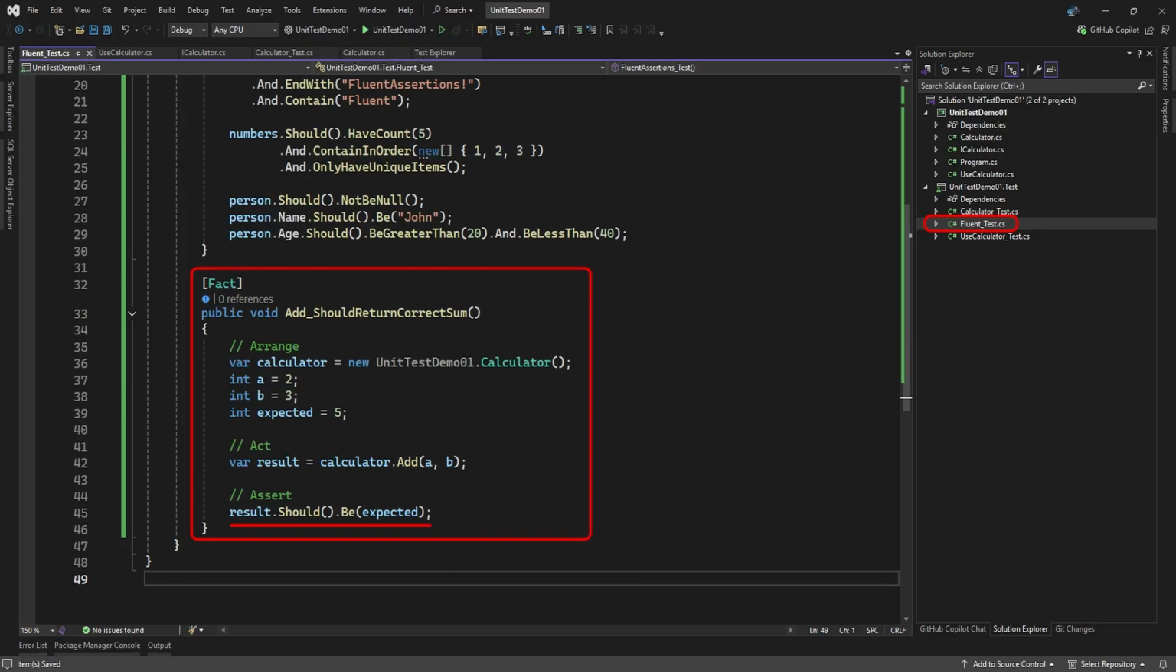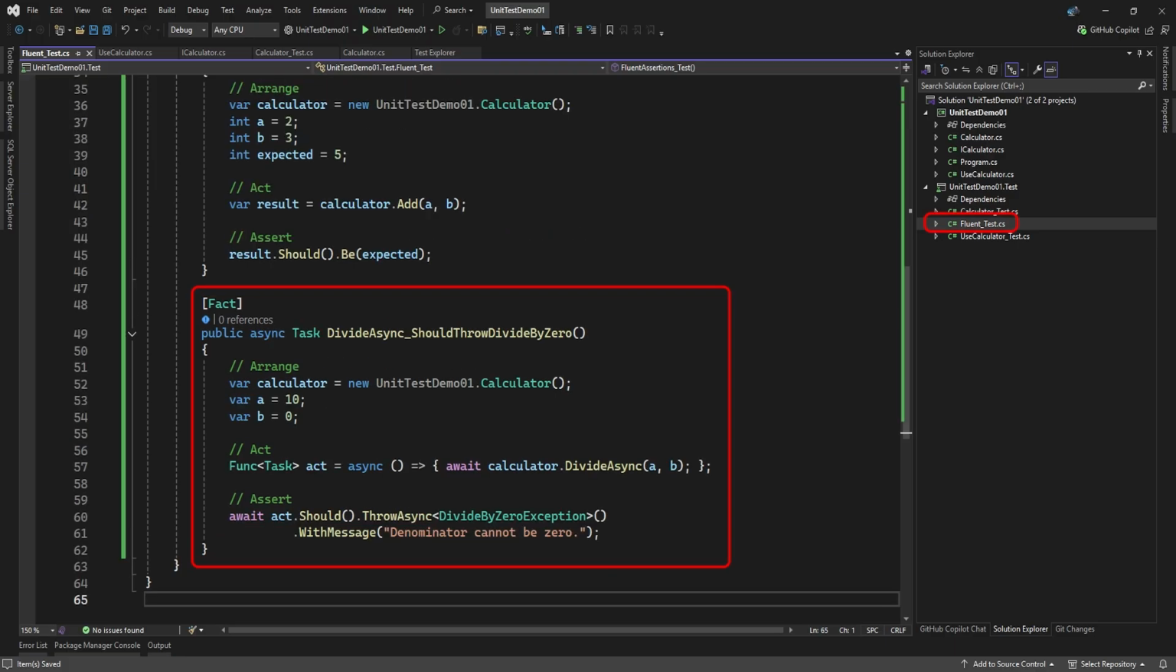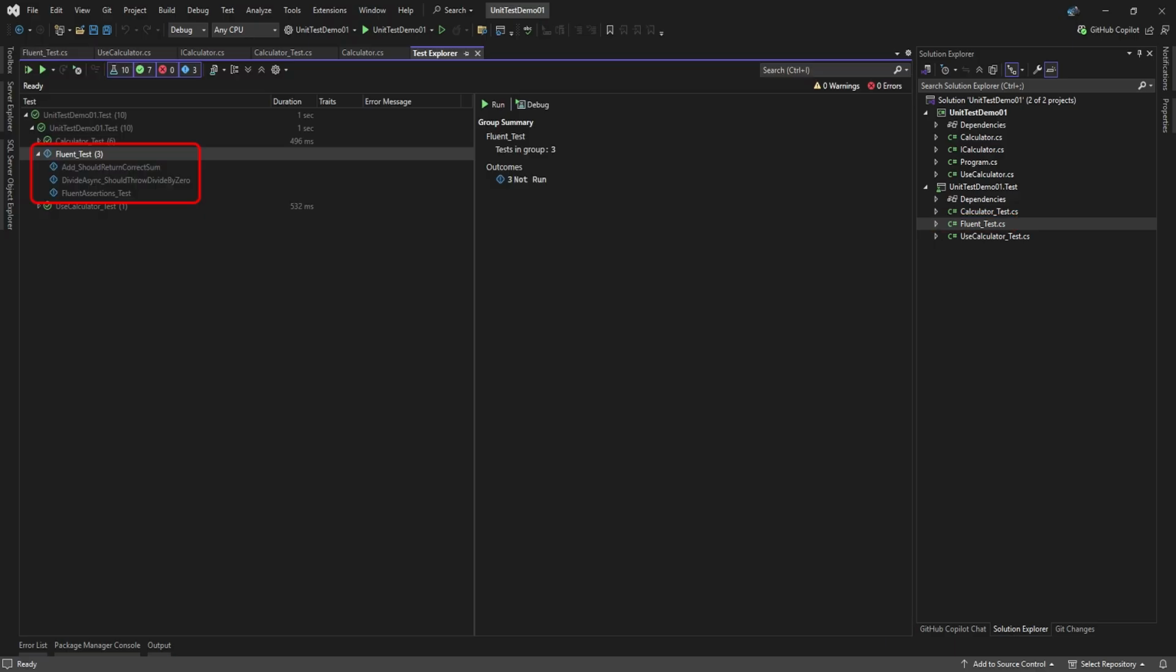Let's see how we would change the assertion for our calculator add method to Fluent Assertions. We simply say the result should be the expected value. To test for the exception in the asynchronous divide method, we first need to get the result from awaiting the method. Then in the assert part, we need to use await again and say the act result should throw asynchronously the divide by 0 exception with the message denominator cannot be 0. Let's see if this works. In the Test Explorer, we find our new Fluent test. We can select and run it.